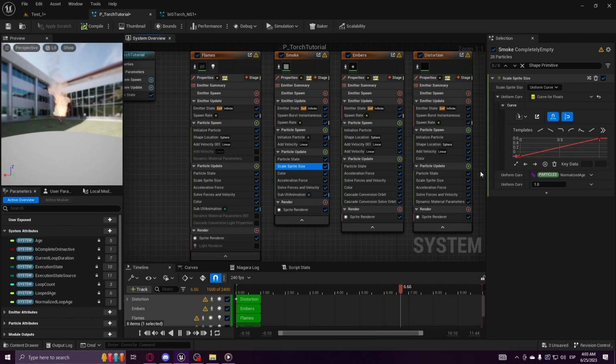And now we want to go into scale sprite size. Click on the middle and add a key. Now what you want to do is increase this key a little bit up and decrease the last key a little bit down. So it's basically going to start small and then be quite big at the middle of the fire, and then it's going to become smaller over time. You can just tweak around to whatever you like. This looks good to me. If you don't really like this, you can change it. This is just pure personal preference.